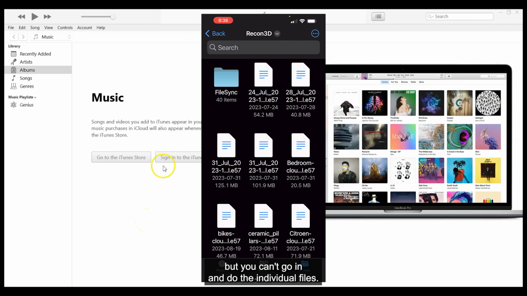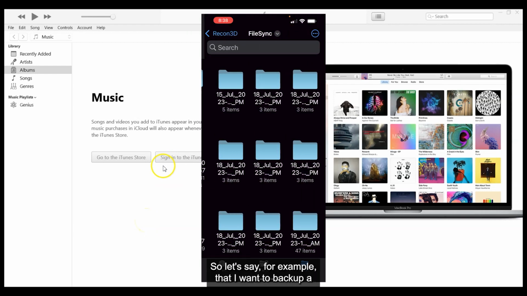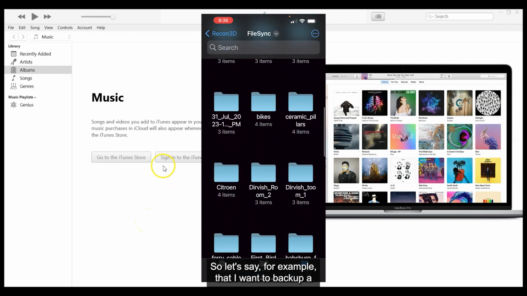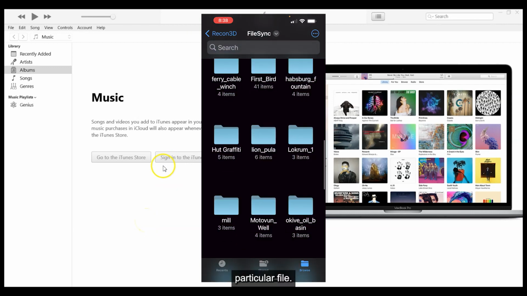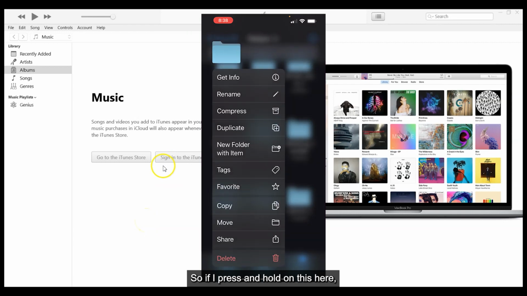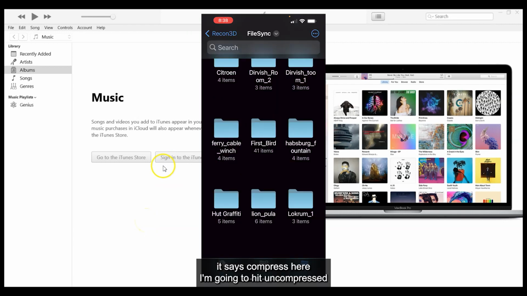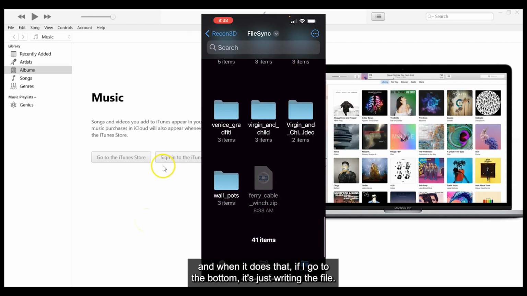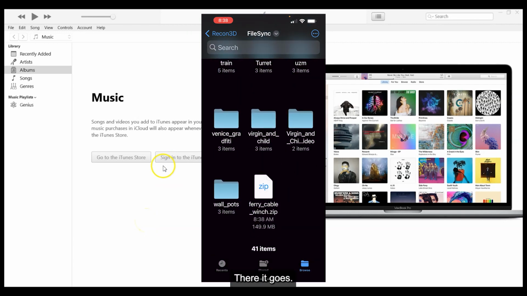You can back up the entire file sync folder, but you can't go in and do the individual files. So let's say, for example, that I want to back up a particular file, maybe this one here, ferry cable winch. One of the ways I can do this is just compress the folder and then move it out. So if I press and hold on this here, it says compress here. I'm going to hit compress. And when it does that, if I go to the bottom, it's just writing the file. There it goes. It's now available. It says ferry cable winch. So I'm going to click on that.